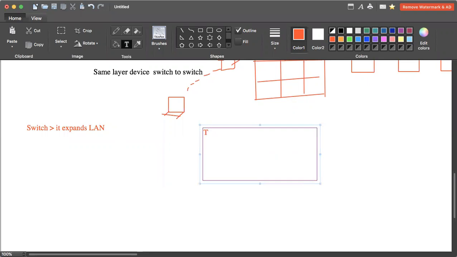We talk about how the devices communicate with each other. Okay, like three ways of communication. What do you mean by three ways of communication? How do devices talk to each other?